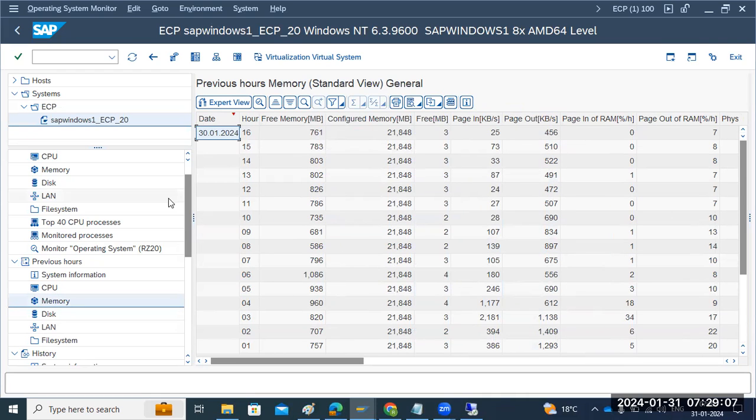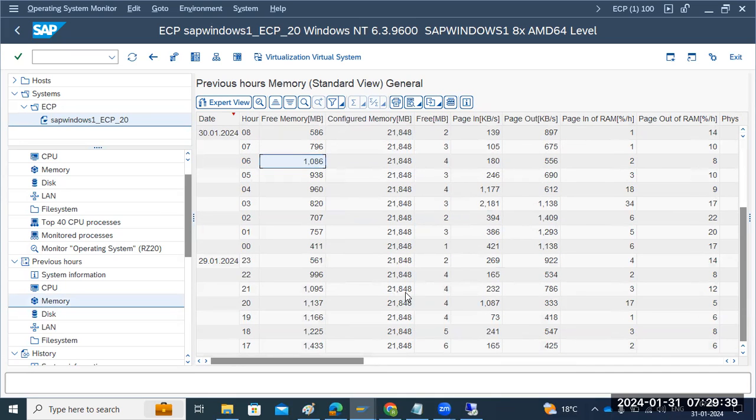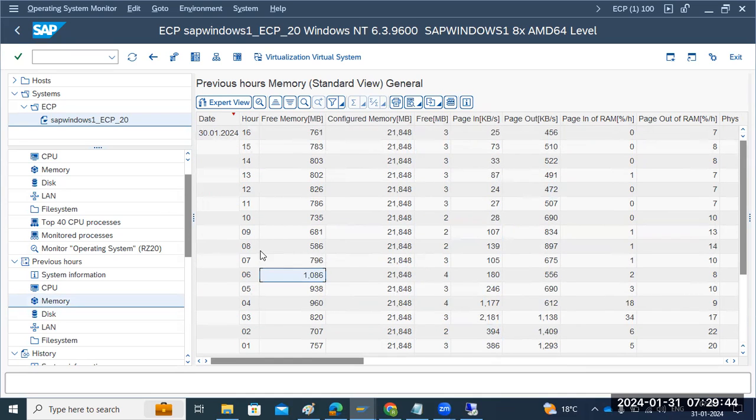So you go to memory also. What is the free memory here? 1 GB is free memory, then slowly it is decreasing, and the average is 700 MB of free memory maintained at the operating system level. What memory did we allocate here? 21 GB we allocated, and of that, less than 1 GB is free here. So memory utilization is very high, the free memory is very less, I mean to say. Here we can see the memory utilizations.